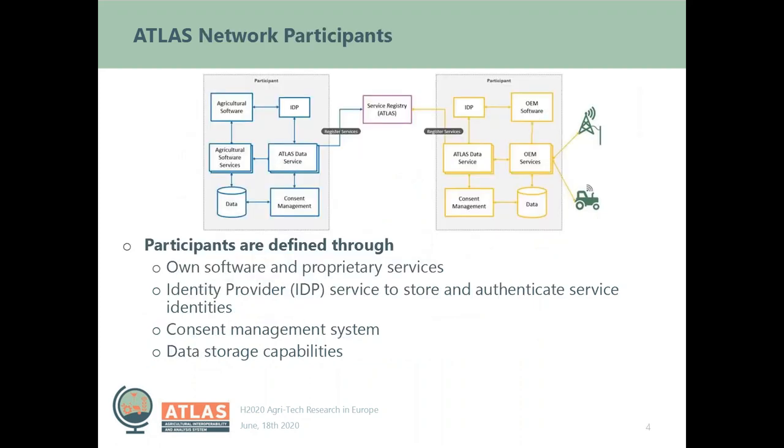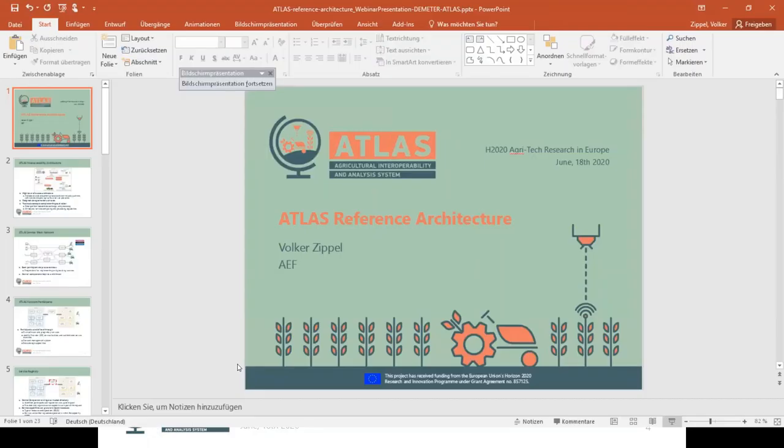Digging a bit deeper into the network participant, we think that all participants will have a variety of solutions which are already in place. And so we see that with a more central component called the ATLAS data service, all that we have outside there in the form of clouds and solution providers today should be able to combine or connect to the ATLAS network through an ATLAS data service. This ATLAS data service in the end shall keep their sovereignty over everything that they have.